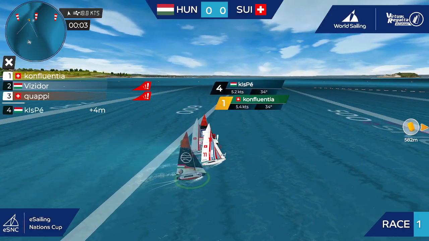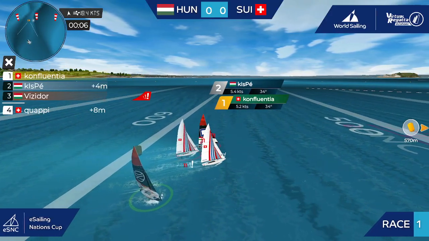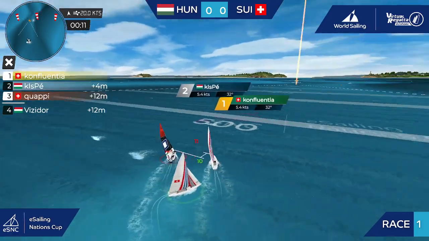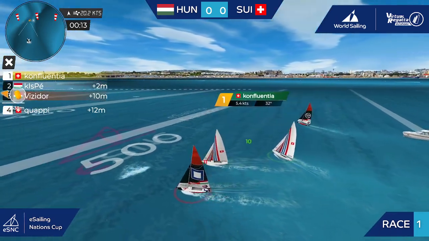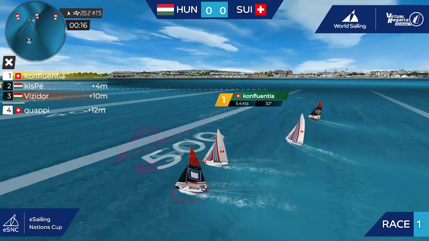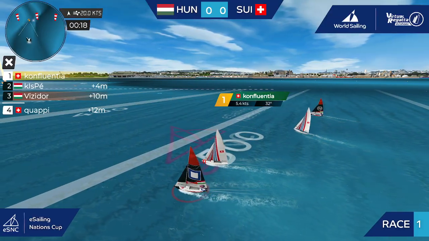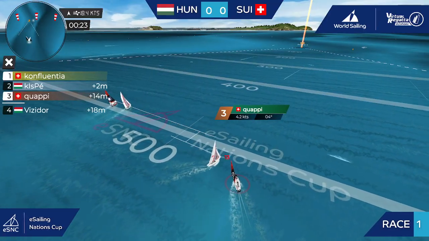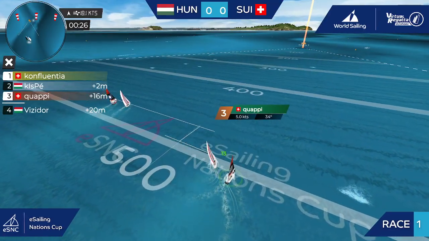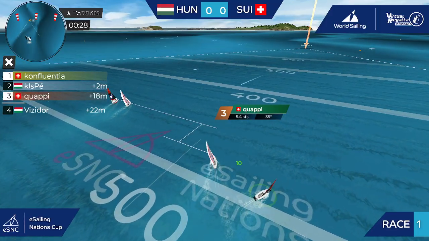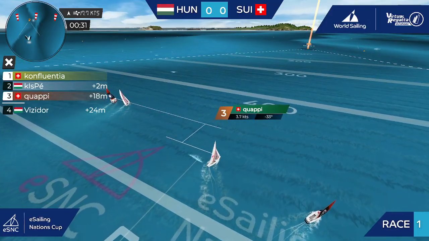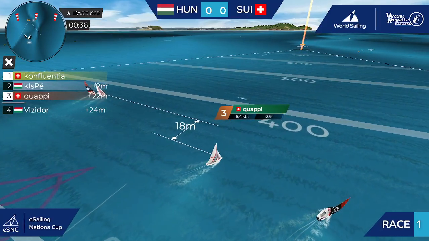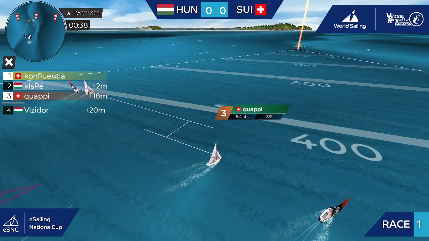I would say an even start here between Hungary and Switzerland. At the moment, Confluencia and Kispe are going on the left-hand side of the racing area, while Quappi and Visitor are on the right-hand side. As you can see, Quappi is just a little bit ahead. A little bit of left wing shift is coming soon, and then it will become a right wing shift, as you can see from the shape on the left-hand side.